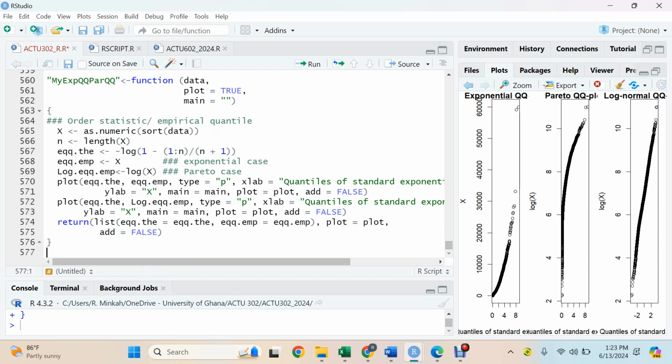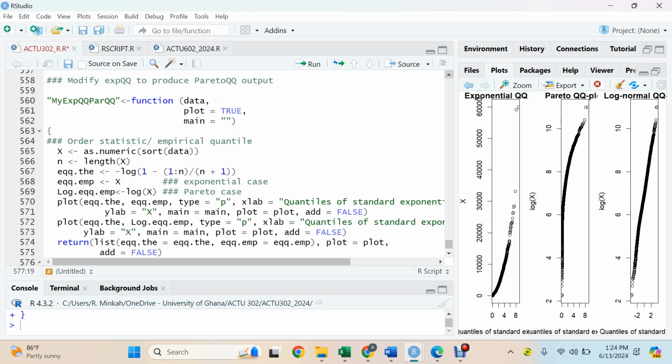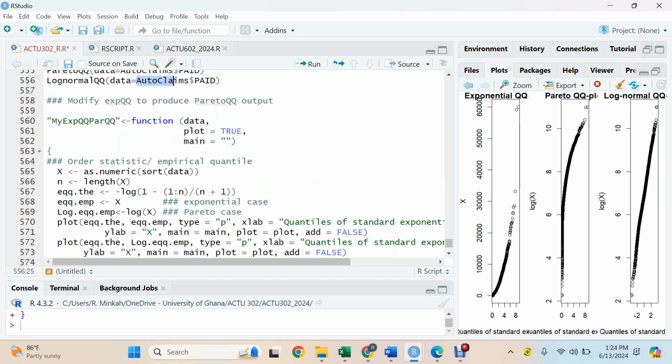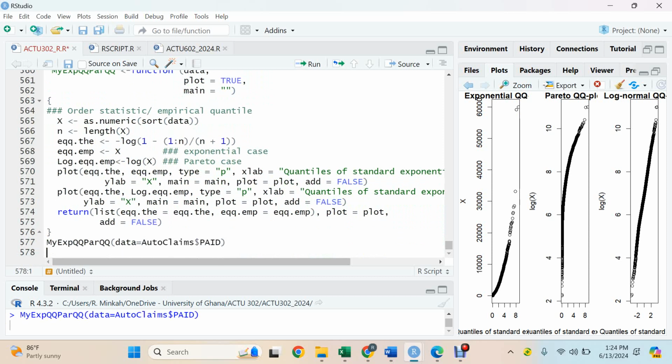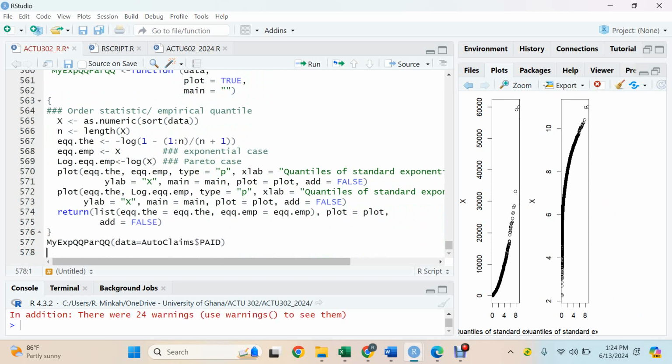This is okay. So I can now check what the data was. I can go up there and copy what we did: auto claims paid. So I'm now going to generate the same graph, but now two of them will be done at the same time.